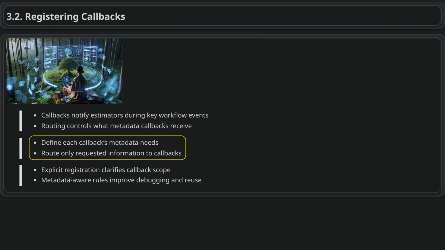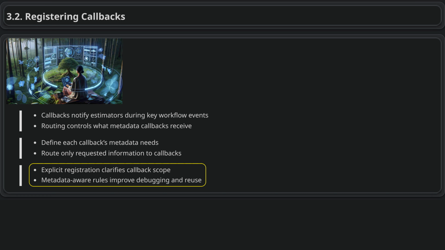A clear callback registration process defines what each callback does and which metadata it needs. Some callbacks only need basic event information, while others require details such as sample weights or group labels. Keeping these needs separate helps supported estimators route metadata correctly, so each callback receives only the data it should use. This improves transparency and prevents hidden or unintended data flow.